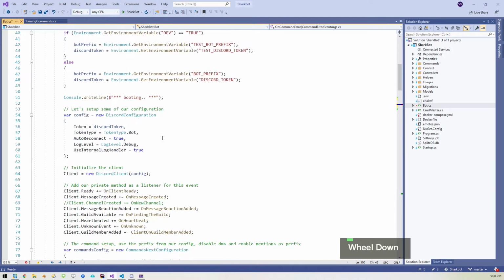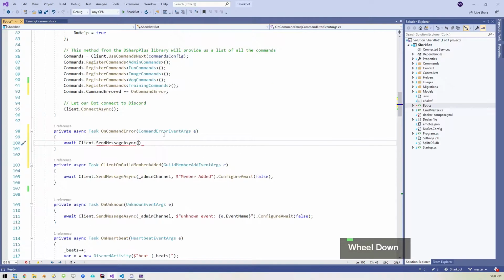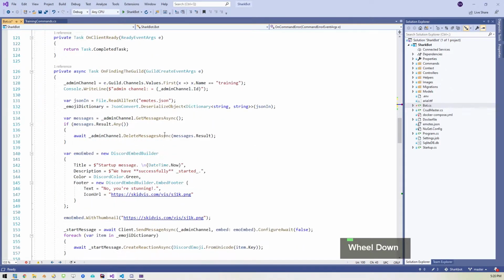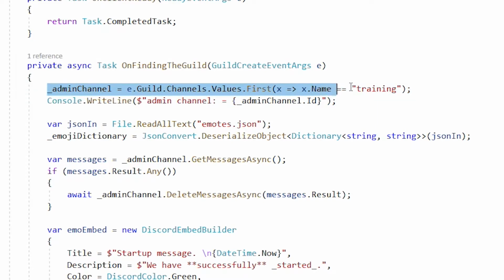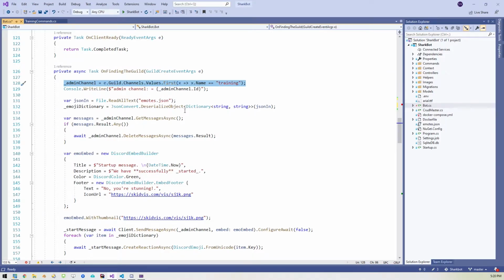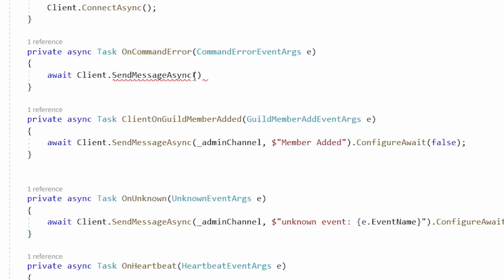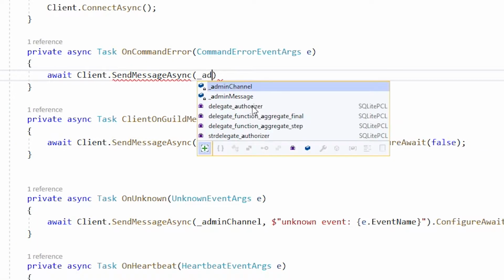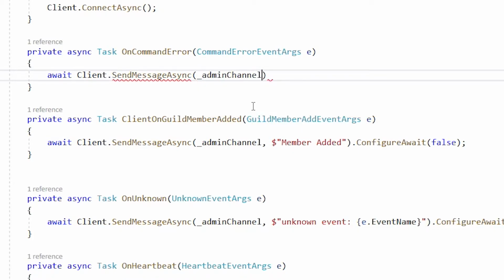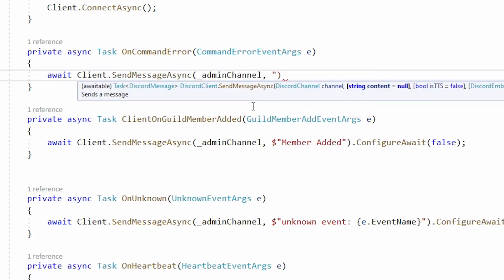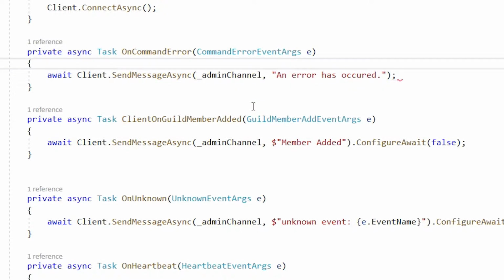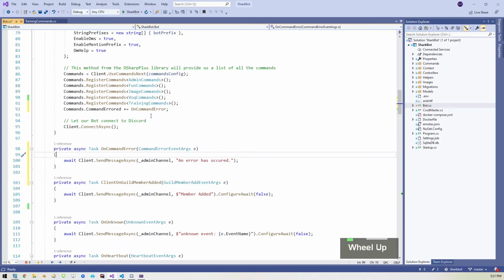Let's see. No, I did that when the guild is found. So on finding the guild, here it is. I create a variable that contains that channel that I'm looking for, my admin channel. So we're just going to send a message to that. It is called _adminChannel. The next thing we pass is just a string, which is the message: an error has occurred. All right, cool.